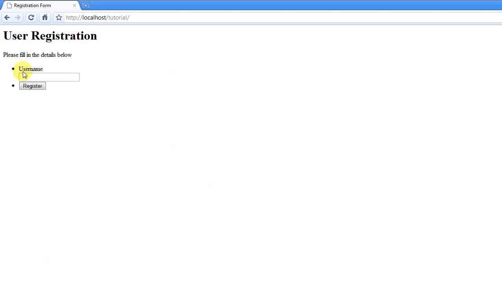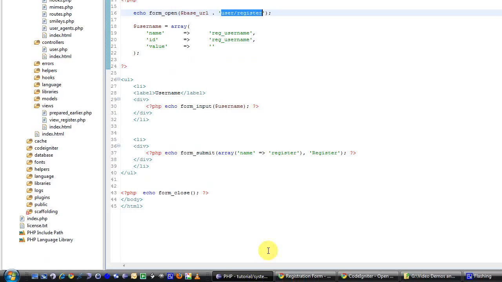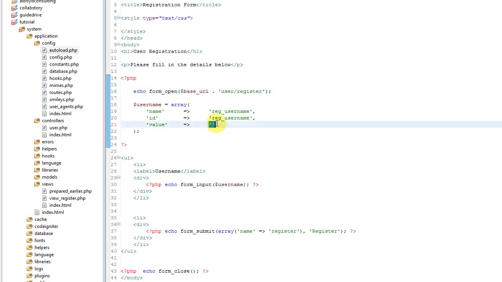So there's our list item for username with the input. We can enter some value and hit register, and it'll come back and empty it out. Obviously, notice that that's changed, but we can keep doing it, and it's just going to keep showing the view, and it's going to be resetting the value every time, because by default I set my set value here to an empty string.